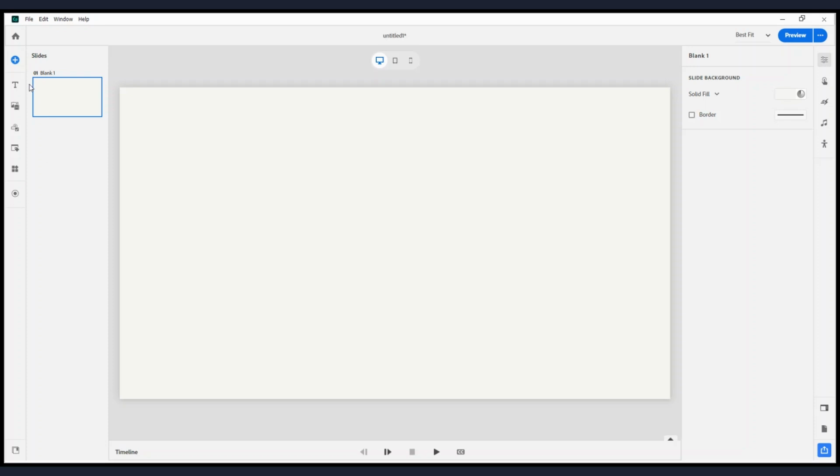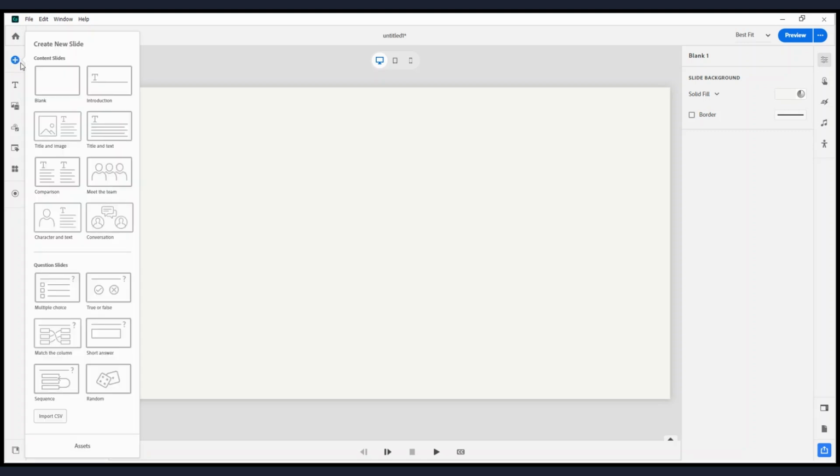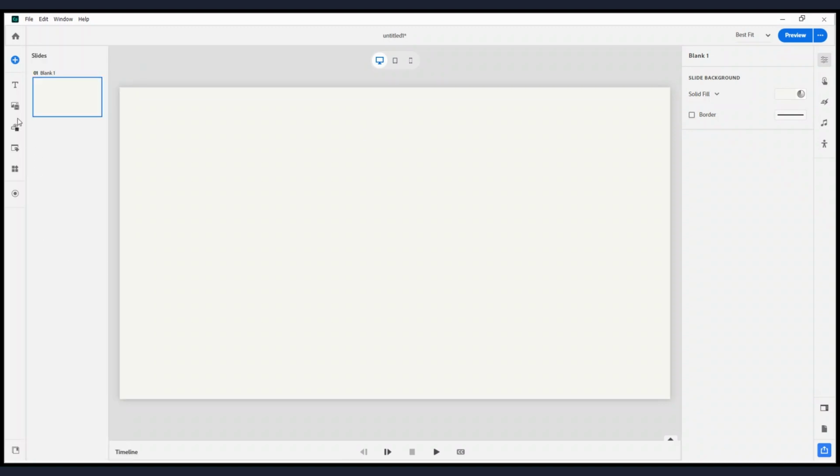Okay, so let's actually start building stuff and putting things together. You can add a new slide by clicking the plus button, and you can choose from a range of pre-designed or pre-structured slides, such as question ones, or text and image, the basic things, or you can just go for blank like I've done here. You can also add in your own blocks.